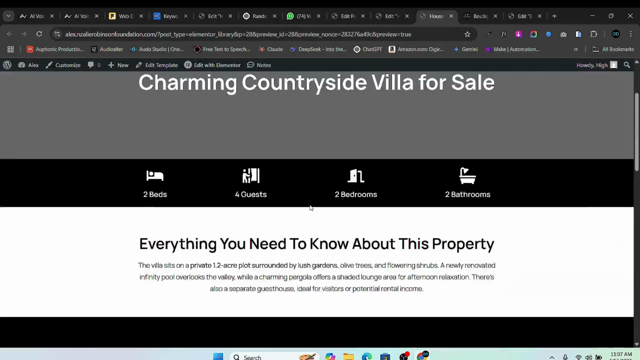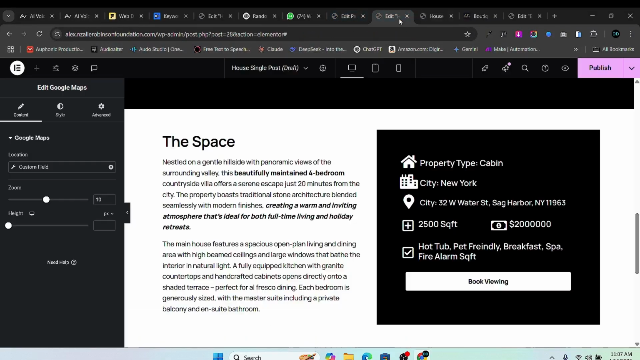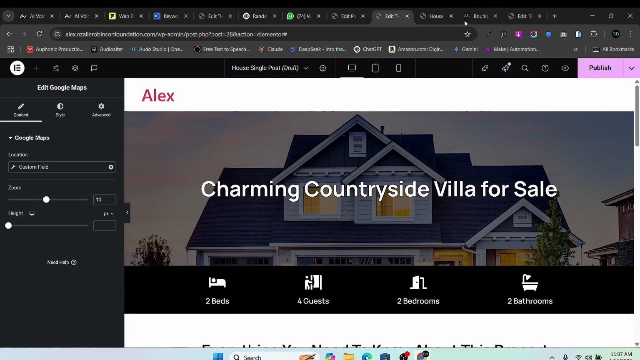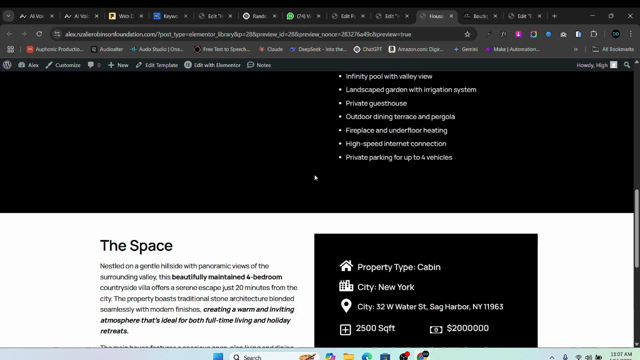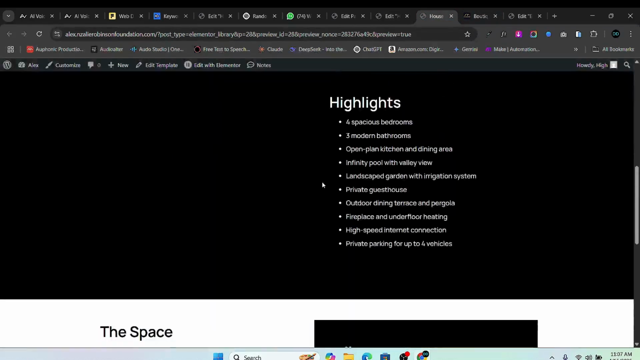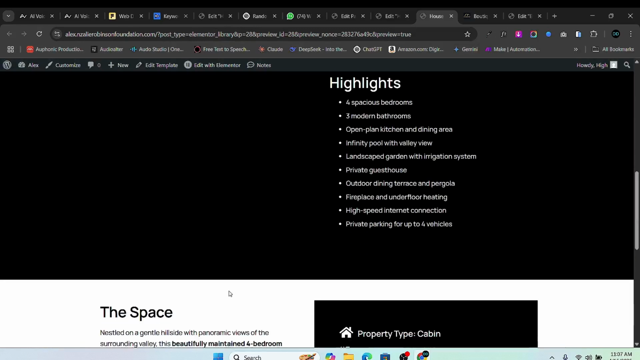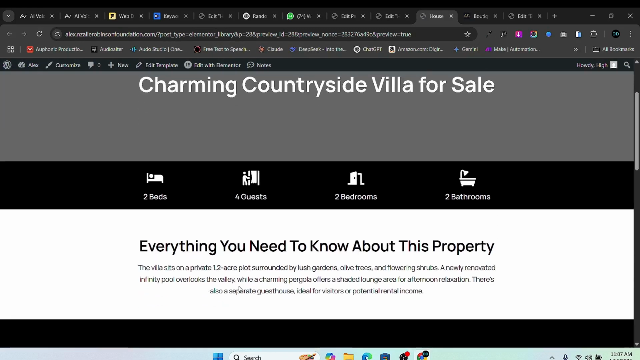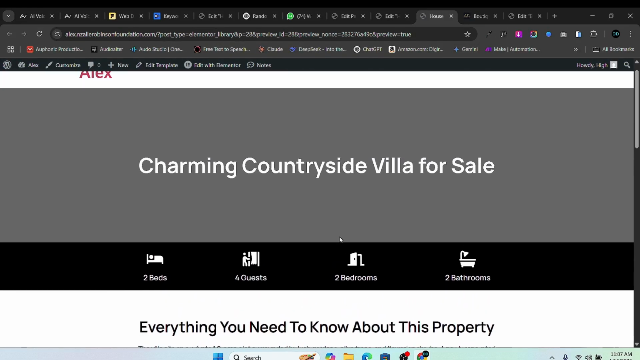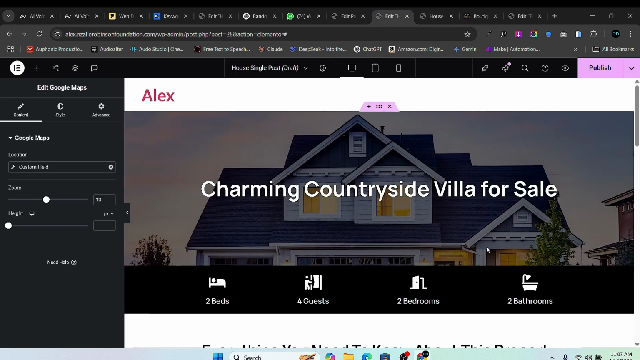Some things are not showing well. This background image here, it's not showing well. I don't know why, but under normal circumstances, it should be showing. This area is fine. This area is fine. This is fine. The gallery is not showing. Everything you need to know about this property is showing. So I think we're going to check what's wrong with this.